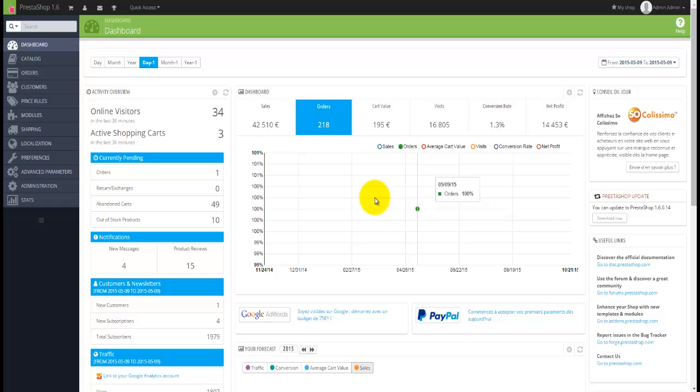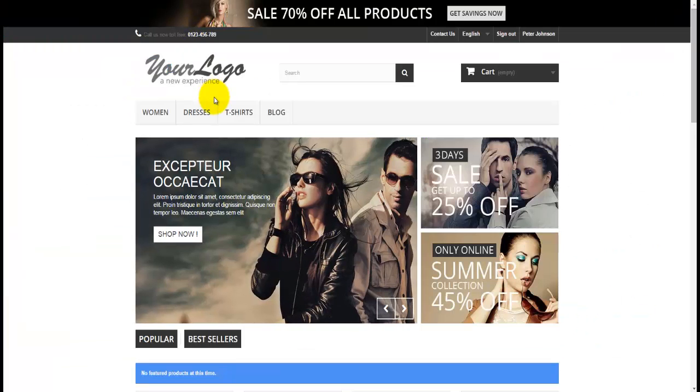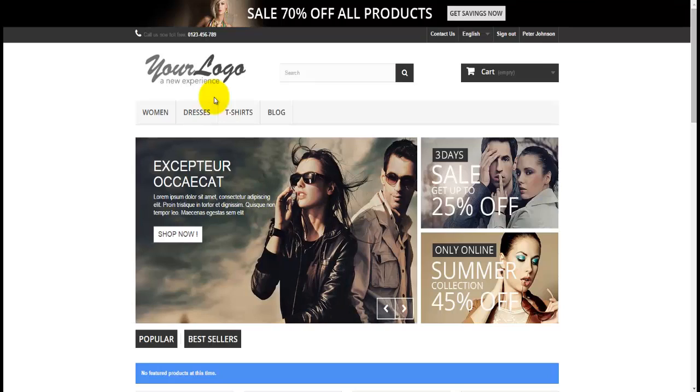Once you're happy with how everything works here, and you understand all of this information, and there's a lot of data and a lot of information here which can be very useful, once you understand all of that, you're ready to start building your online store. Basically, you're ready to start customizing something that looks like this into something that's better suited for your needs and for your own personal likes.